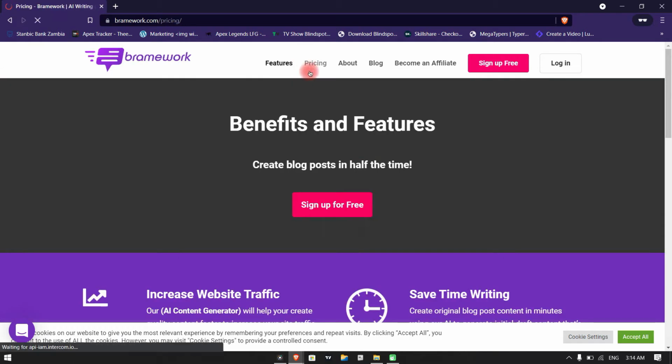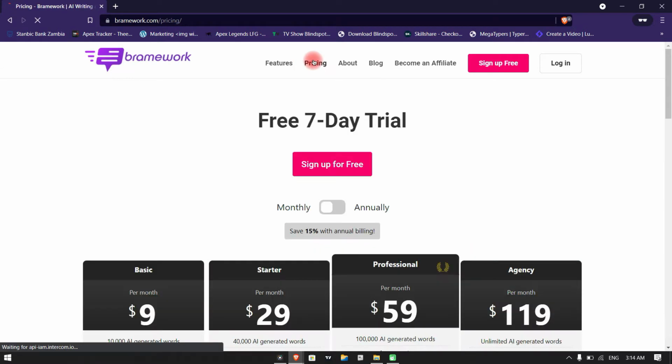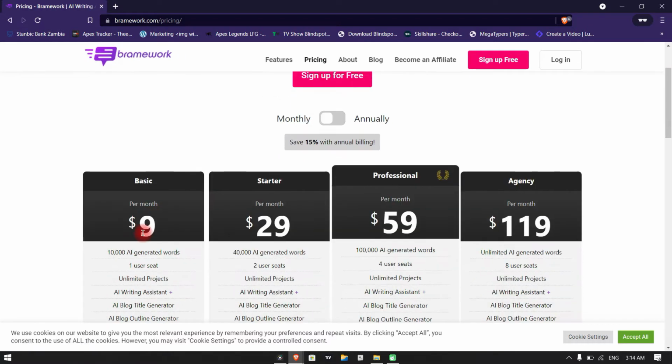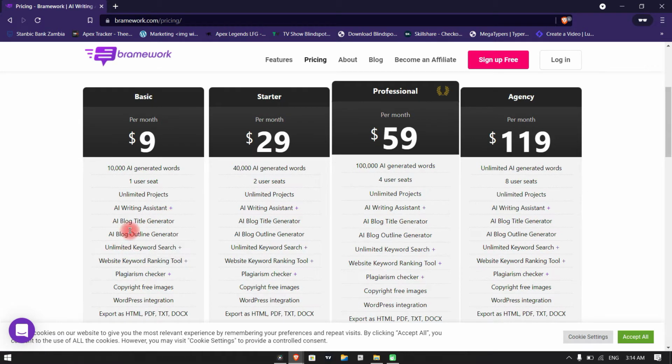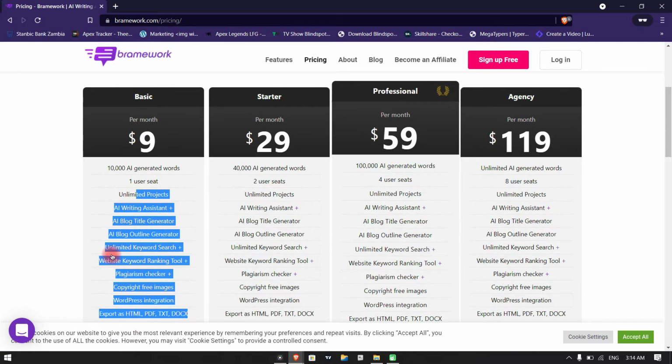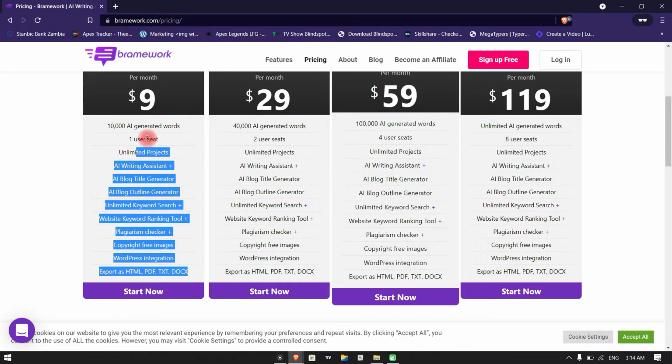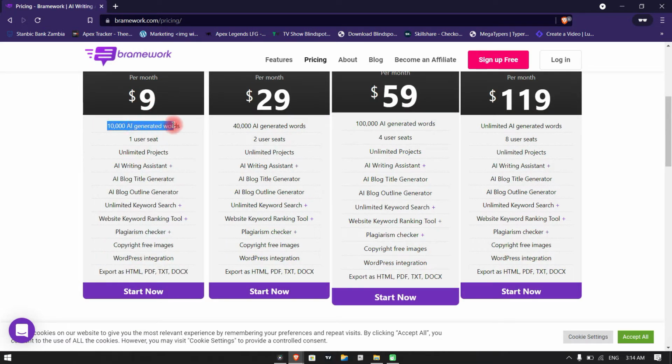So let's now check out the price. The price is as follows. You have per month, which is $9 per month. It gives you 10,000 AI generated words, one user seat, unlimited projects, AI assistant. These are all the features that you're going to be getting right there, guys. So you can get started with this one if you're a person that can manage this plan.